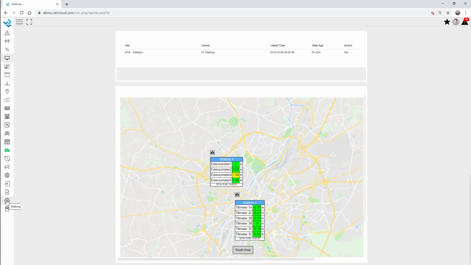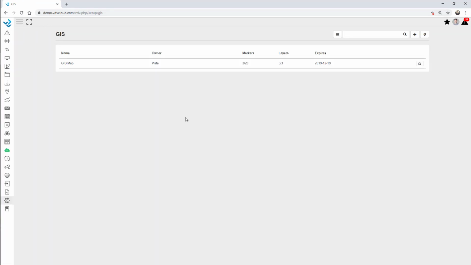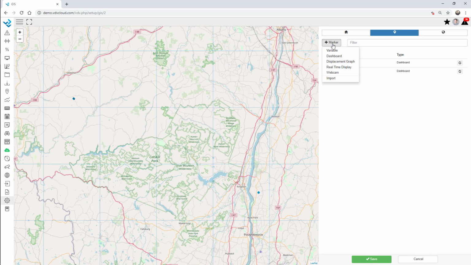All right, the next option with the visualization would be the GIS. We covered GIS in specific in another webinar. I'm just going to quickly show that I have here one GIS map. I can click Edit. Here I can click Markers, and I can add markers. It can't just be a variable, which is just a graph. You can add a dashboard, displacement graph, real-time display, webcam, and so on.